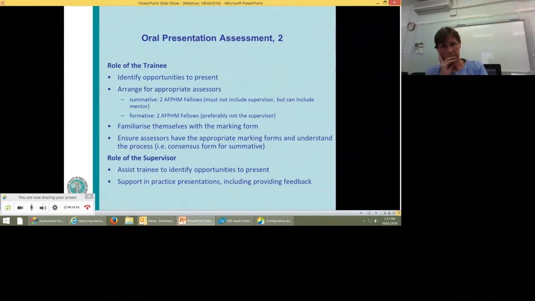Role of the supervisor: assist you to identify opportunities to present and support you in practice presentations, including feedback.